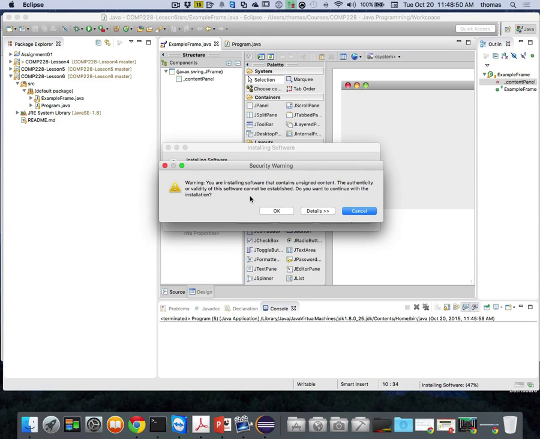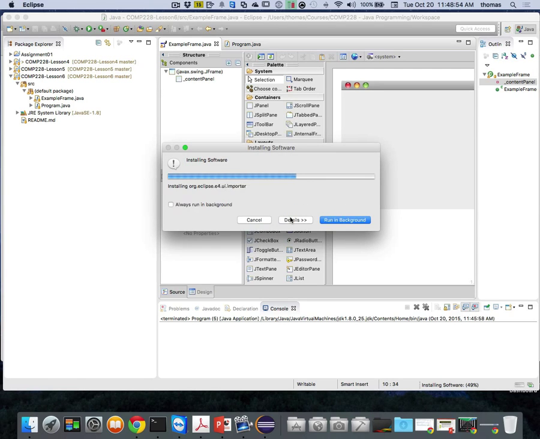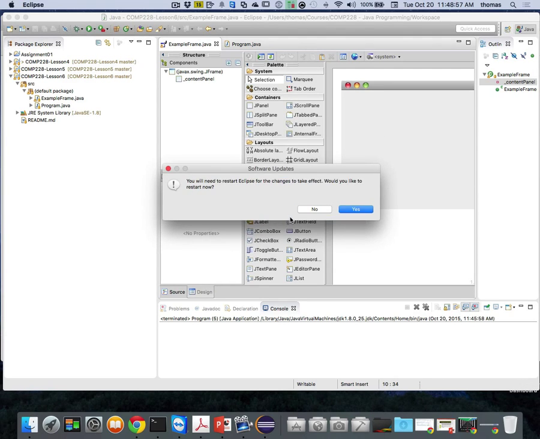Warning. You have installed software that contains unsigned content. Do you want to continue? Yes, I do. Don't ask me again, because I trust everything from Eclipse and everything from EGit. Okay, good. You will need to restart your Eclipse for it to take effect. Would you like to? Yes.